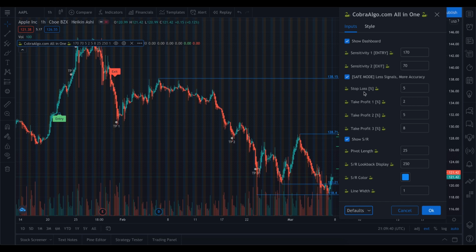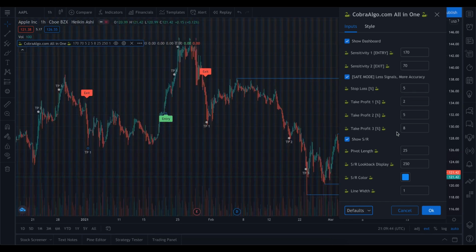Then I have the stop loss, take profit 1, 2, 3. These are customizable levels that you can set, and it will plot these little dots on the chart at each point of these take profit levels. So basically, if you look at this entry signal here, we have the first take profit 1. This occurs when the stock has gone up 2% since the green entry signal.